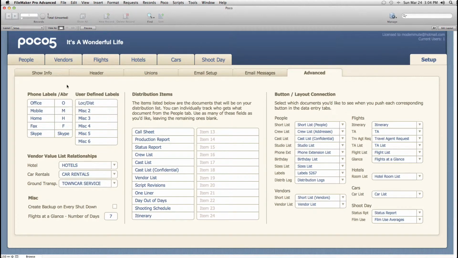Additionally, Poco can automatically insert abbreviations for different phone types. So for instance, if you've entered in an office number and don't have any text after it, Poco can automatically enter in the O for office or M for mobile or H for home after that phone number on the crew list. And the system is intelligent, so it knows that if you've entered in one of those abbreviations or any other type of text, it won't put in the abbreviation for you.